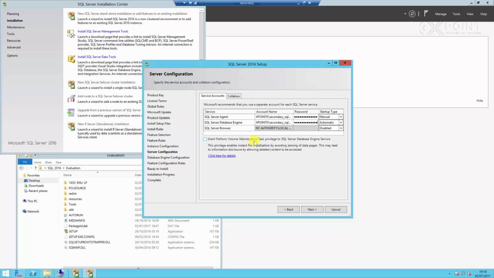So here is one of the things I wanted you to see. In the previous videos around standalone installation, at the post installation, you notice that we did this volume maintenance thing where we talked about instant file initialization, avoiding zeroing of data pages and things like that. In 2016, you have this functionality where you can basically check the box, and you don't have to do this after the installation, so it's going to sort that out for you alongside the installation.